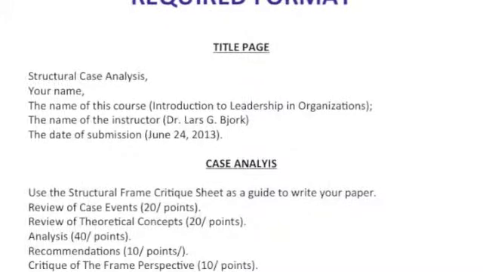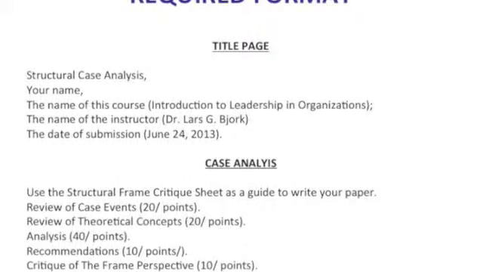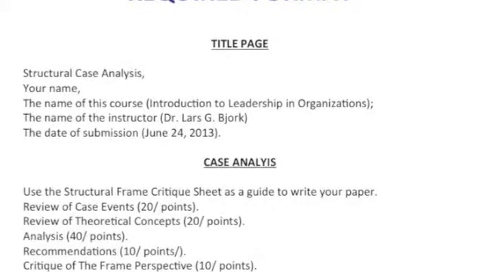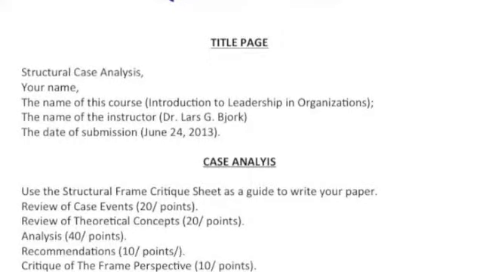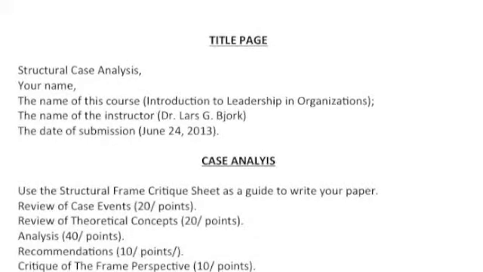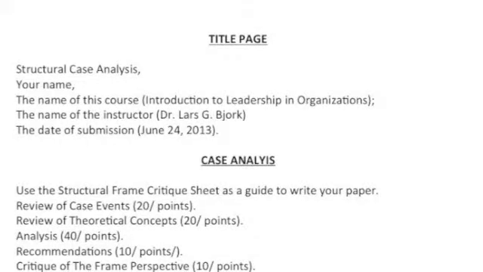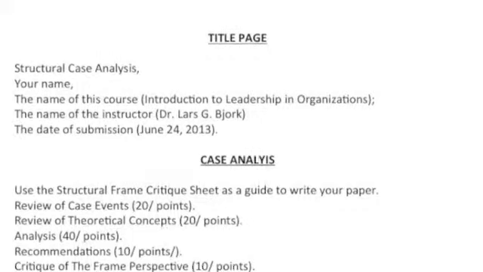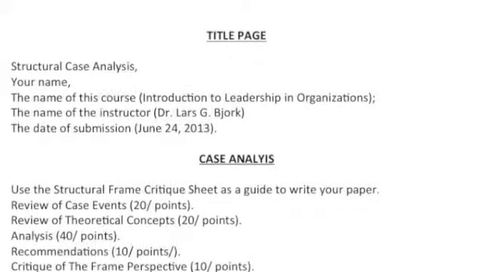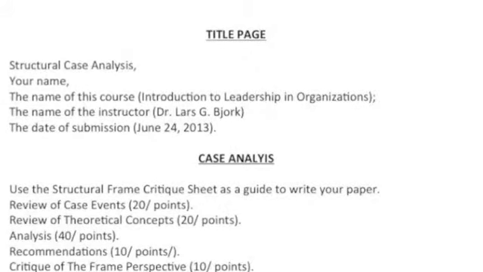Although we've already discussed the case analysis sections, I will highlight the 5 sections again. Please use the structural frame critique sheet as a guide to write your paper. That's on the next slide. The 5 sections include a review of case events, a review of theoretical concepts, an analysis section, recommendations, and a critique of the frame perspectives.